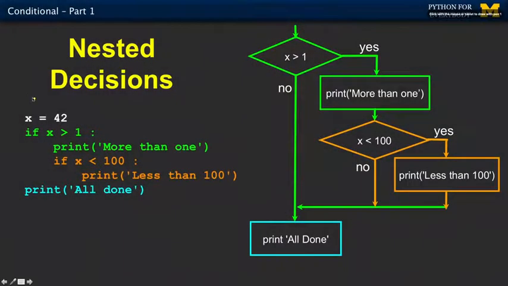We can also have a decision where there's an if within an if. In this case, x is 42. If x is greater than 1, that's true. So then we're going to print this. If x is less than 100, that's again true. So we're going to go in and run this. And then we've de-indented twice. And so this does line up with the if. So this functions as the end of both this block and the end of this block.